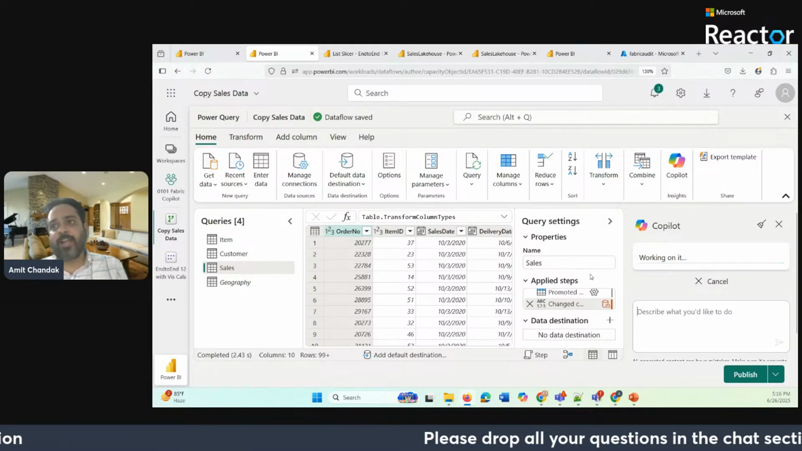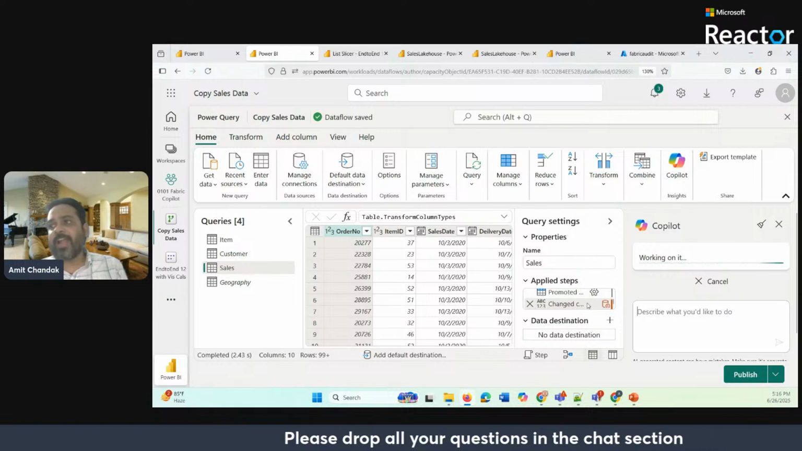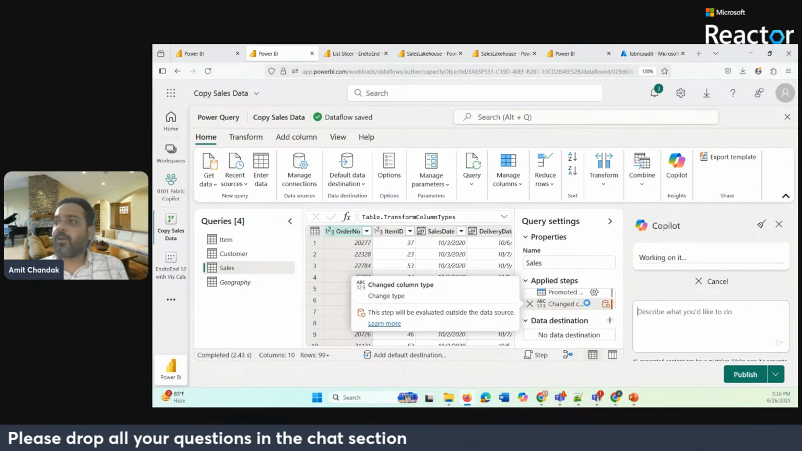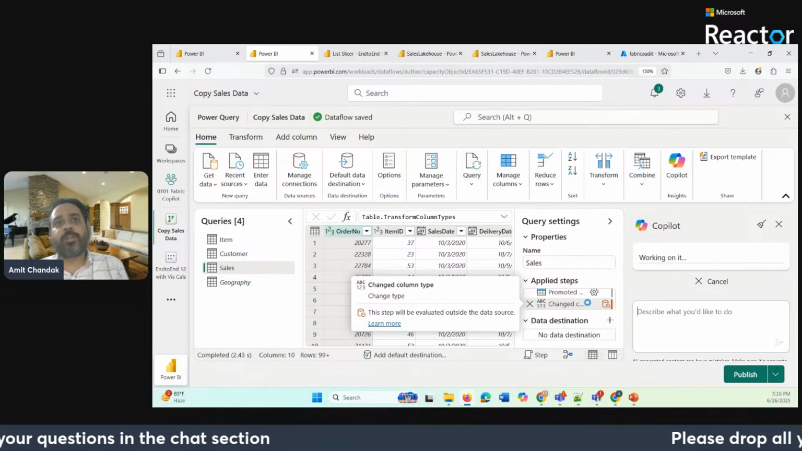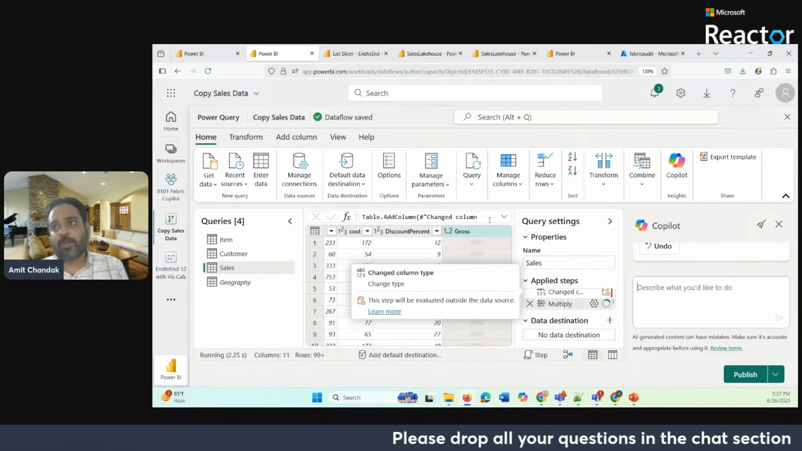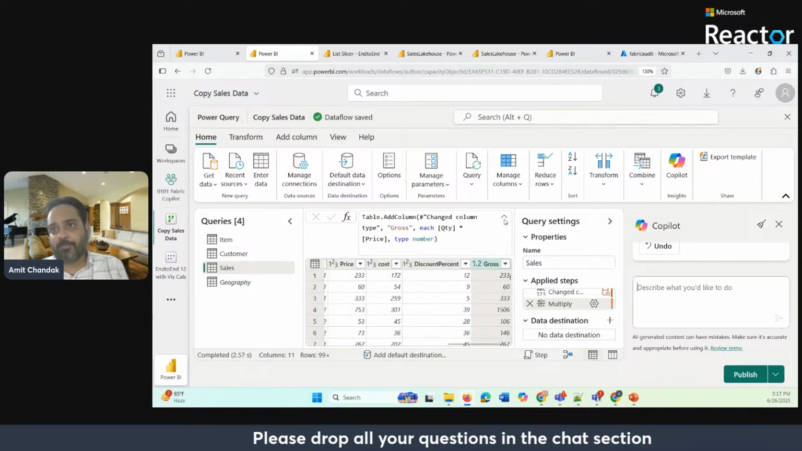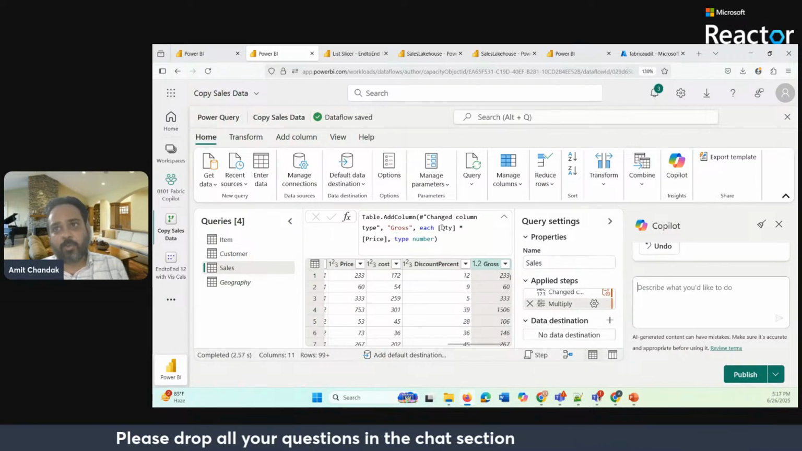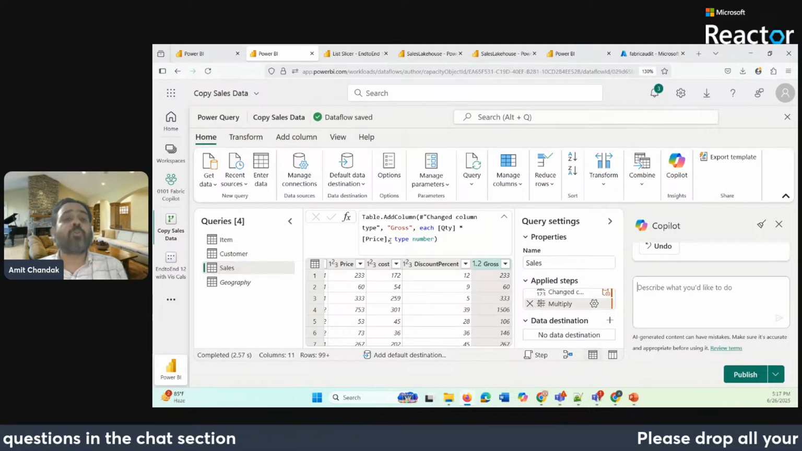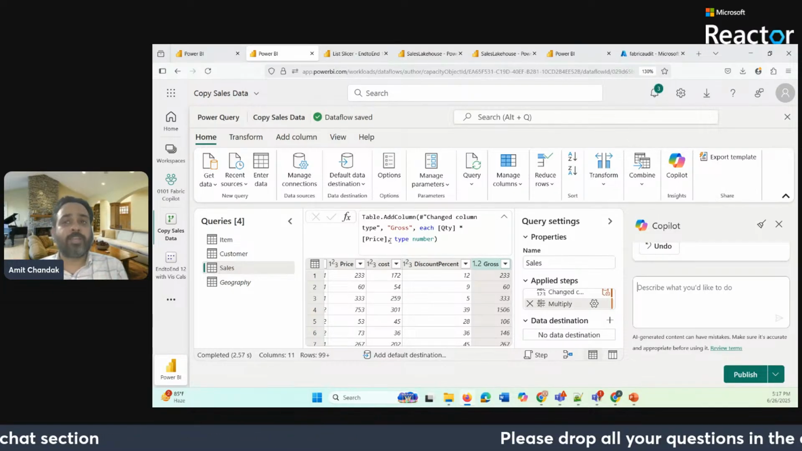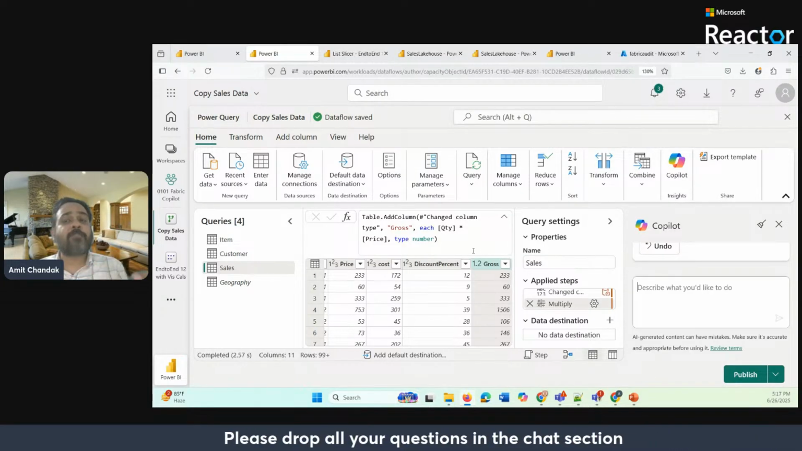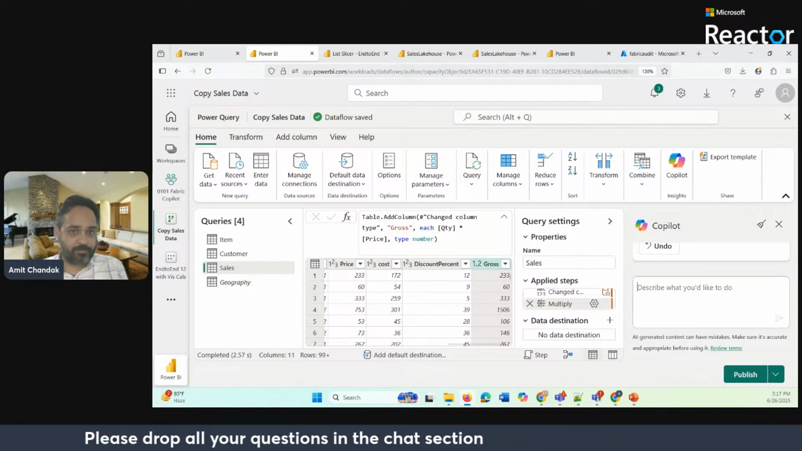And it is working on that. What would happen is it will add a new step, and in that step it is going to create a new column. You can see it has created this multiply column, and if I show you the formula, here it is: quantity multiplied by price. So it has generated M code. This is Power Query M code. M code has been generated and a step has been added using that.